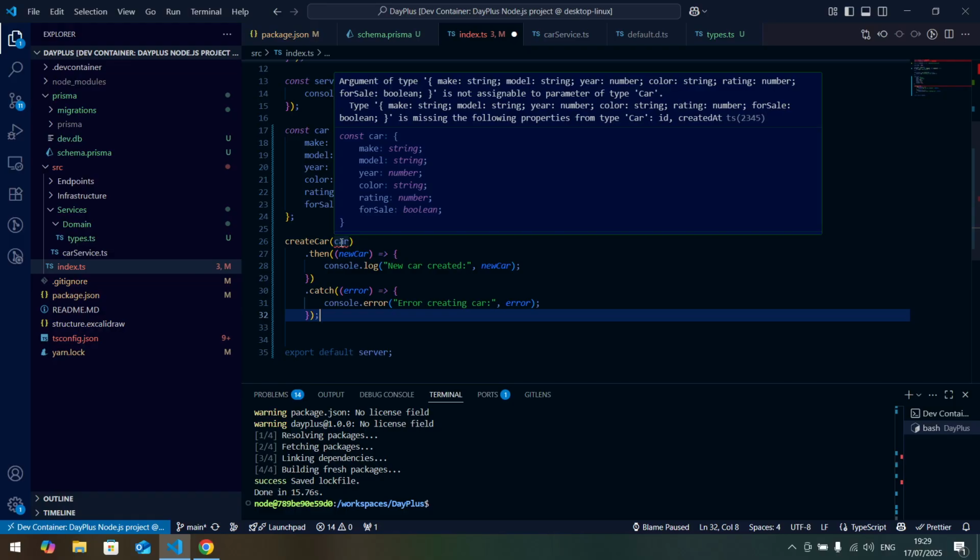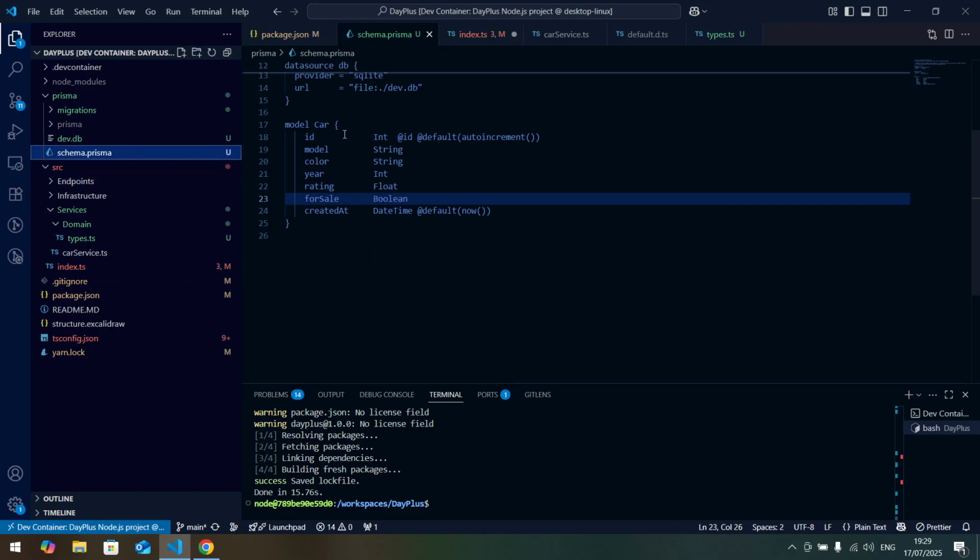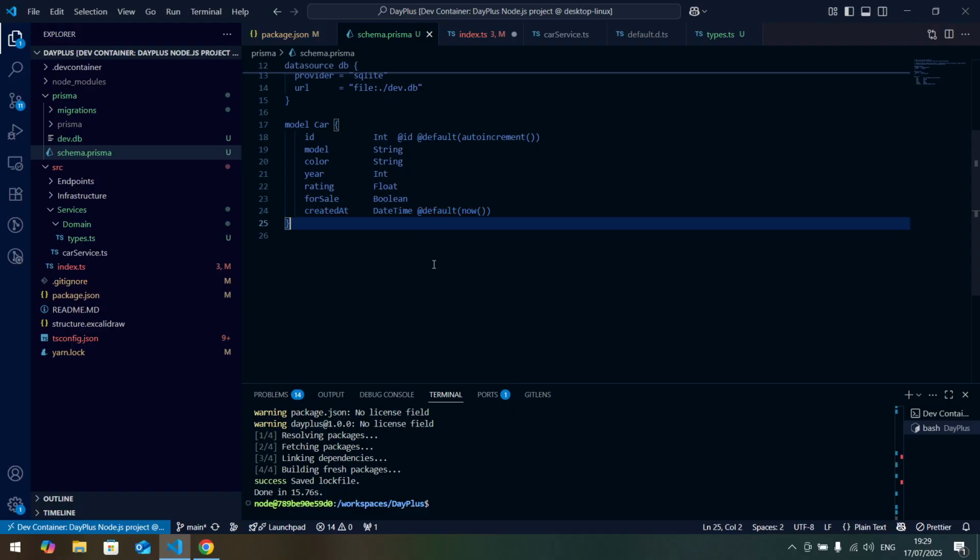What were you expecting? Oh, it's missing two things: ID and createdAt. Do you remember that on our database we were dealing with the auto increment and the fill date now? We're gonna have a problem here when we start dealing with data, because the database should be the one.